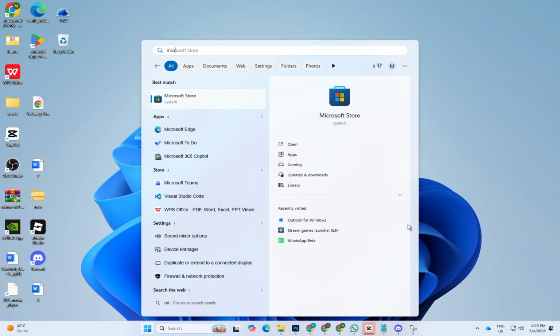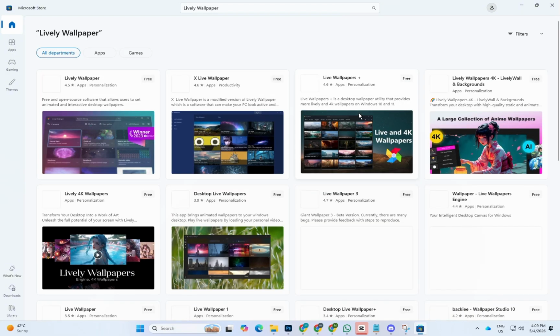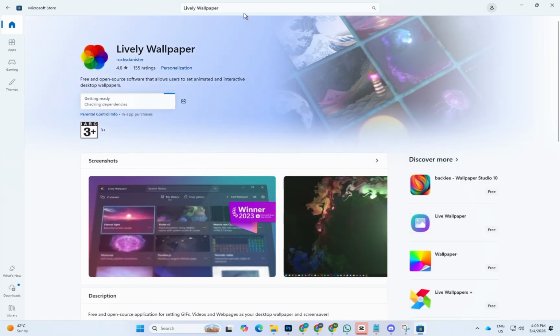Search for Microsoft Store and open it. Now, click on the search bar at the top and type Lively Wallpaper. Select Lively Wallpaper from the results and click Install. Wait for it to download and install. Once it's done, click Open.